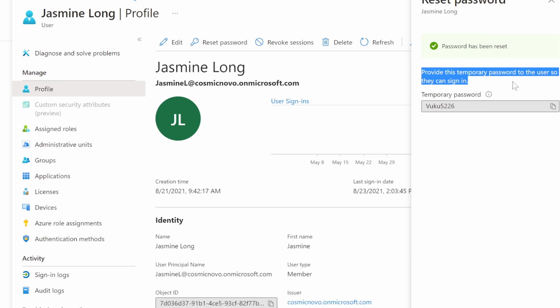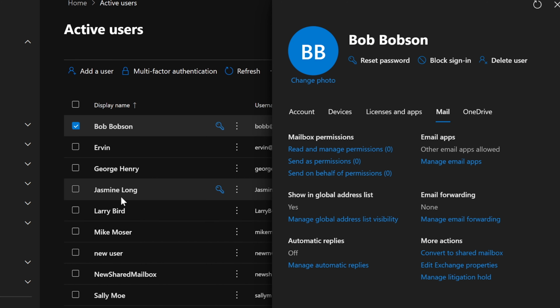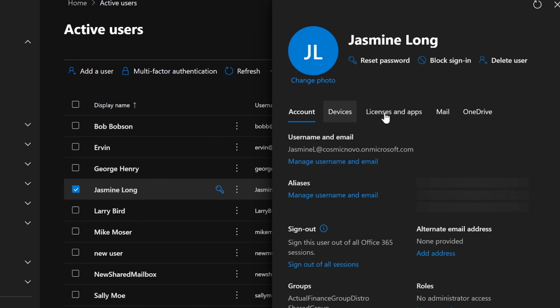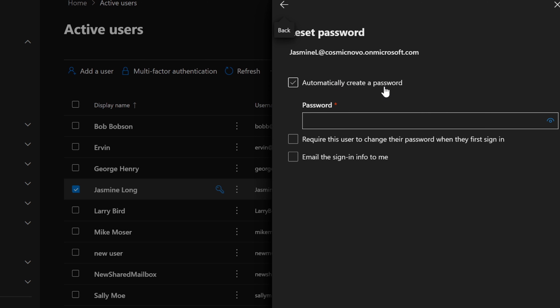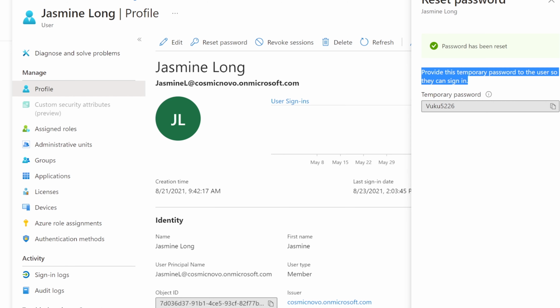So here's a temporary password right away. It doesn't give you other options like what we showed before. And here's for comparison. If I go to here, Jasmine Long, and then select reset password, I have more options when it comes to admin center, which is why I prefer to do it in here. And I also like the dark theme. That's really cool, and it gives you more options. And the most important one here, in my opinion, is require this user to change the password when they first sign in. However, Azure Active Directory doesn't do that. It just gives me a temporary password. That's okay. Let's see if we can log in as them.